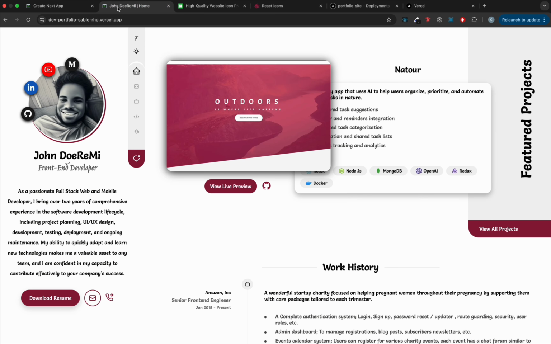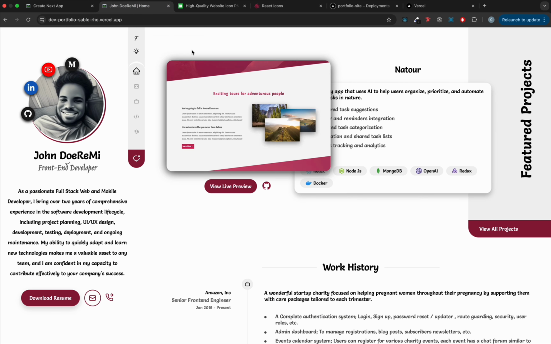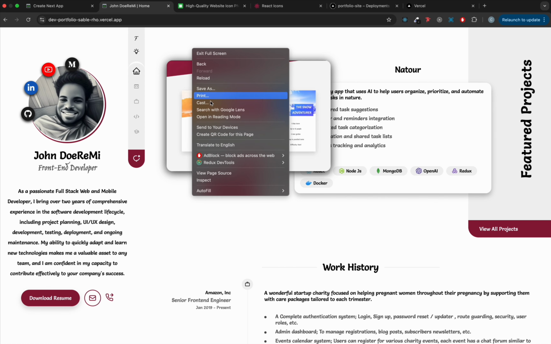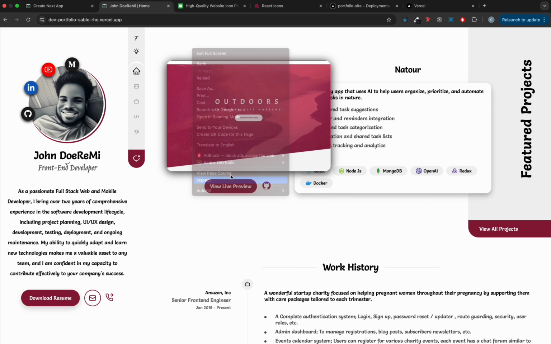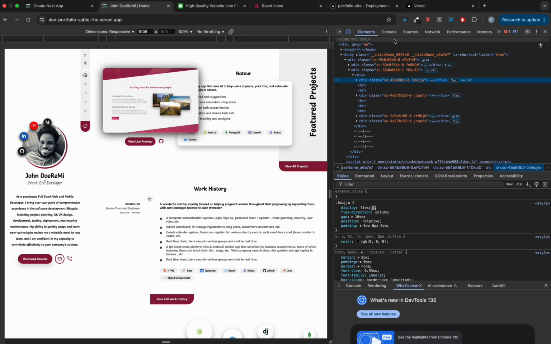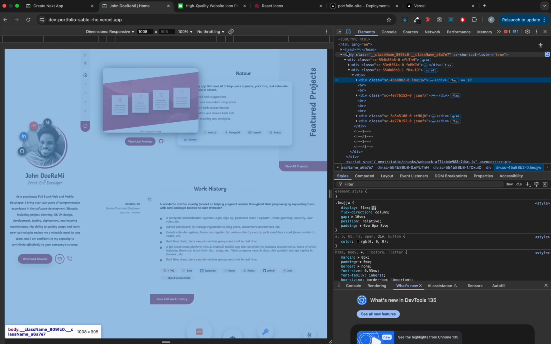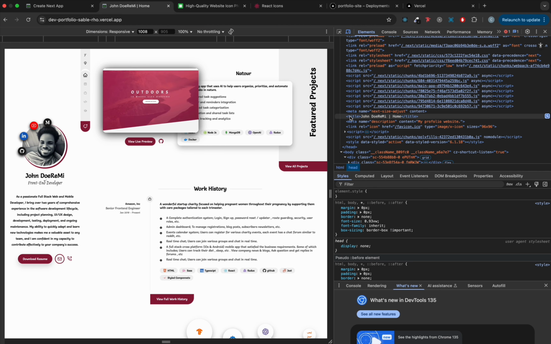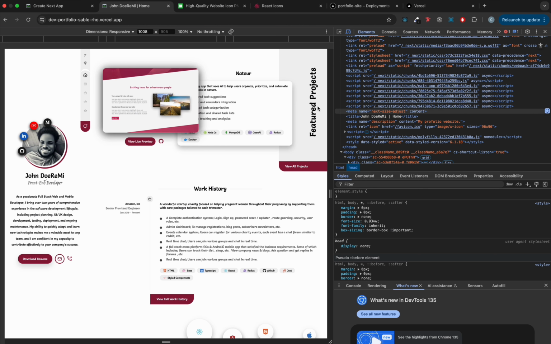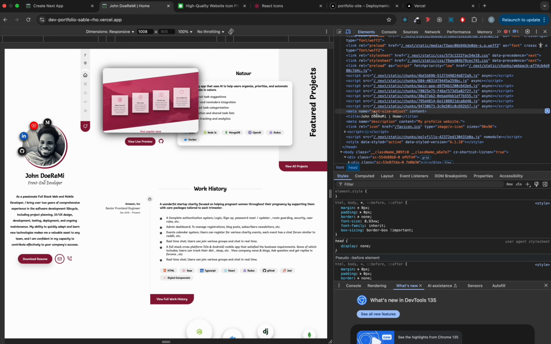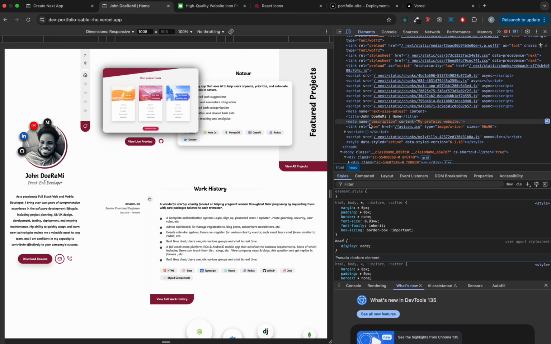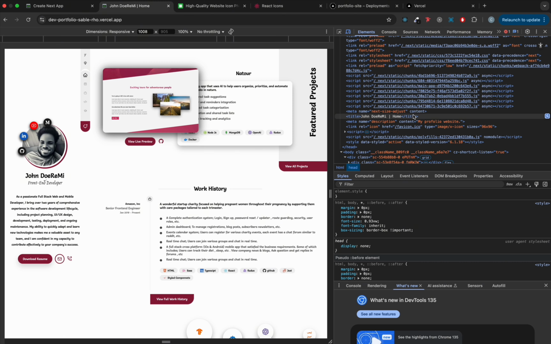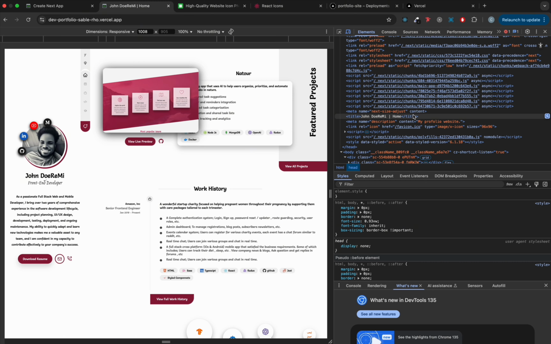Let us look into the page metadata, title and description. If I right click on the page and click on inspect, let us go into the elements tab. If I look at the head, we can see in the title, we have Joe Doremi, which is what is showing up here, dash home, and then we can see the description, my portfolio website. So the question is, where is this coming from?